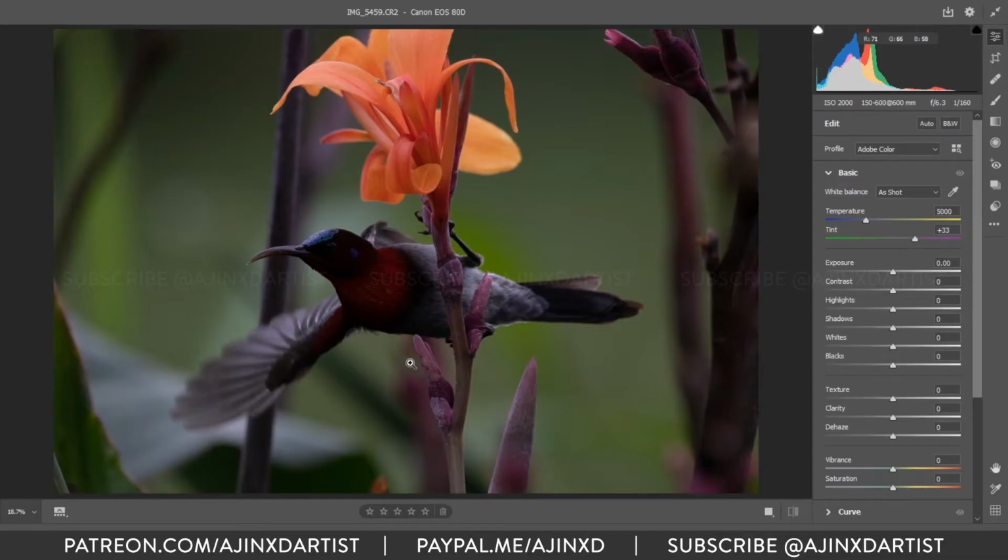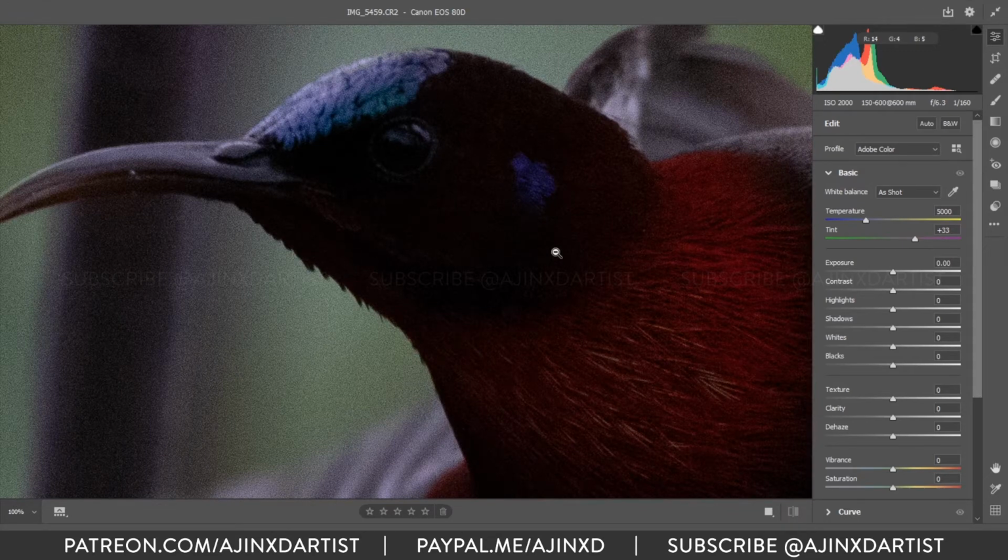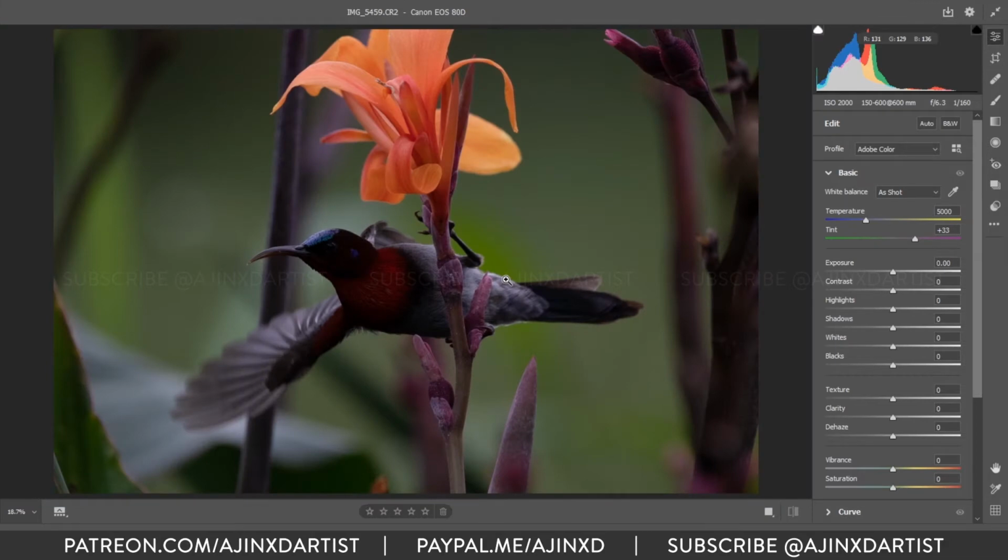Today I'm going to show you how I edit my birding photos in the Camera Raw filter. Usually this filter or plugin is available for Lightroom or Photoshop. So let's get started. As you can see, this is an underexposed image of the Vigor sunbird. This is an endemic bird to the Western Ghats. The details are pretty sharp, so we'll just have to adjust the light and the shadows.